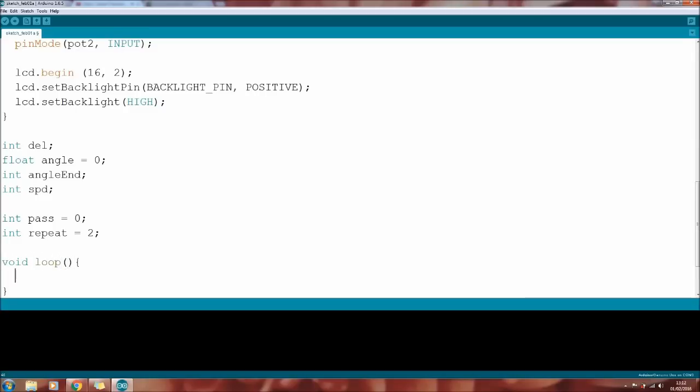Now we're into the actual loop of the program. Straight away we'll need to read from the two potentiometers, so the Arduino immediately knows how fast and how far it needs to go with the motor. So the delay is calculated for the speed by mapping the resistor value to a delay between 50 and 500 milliseconds.